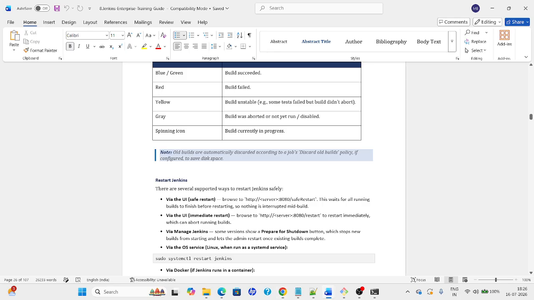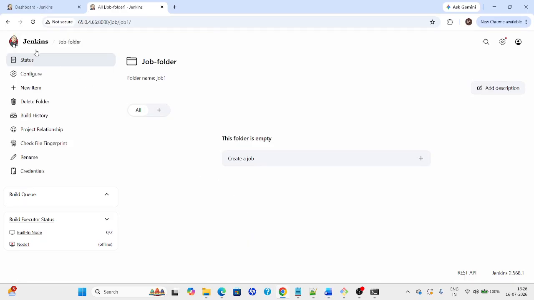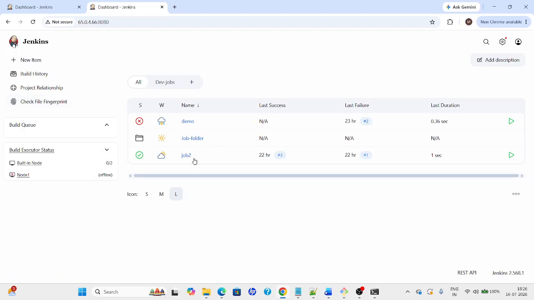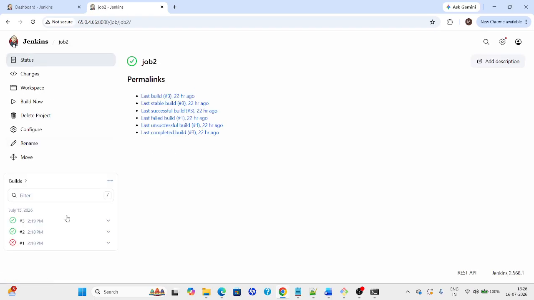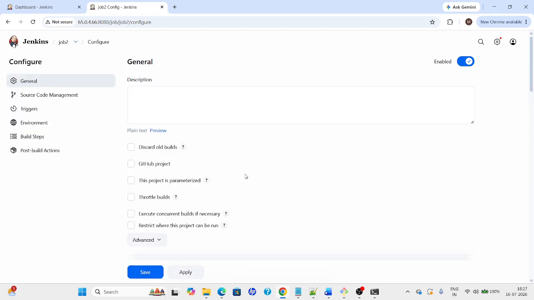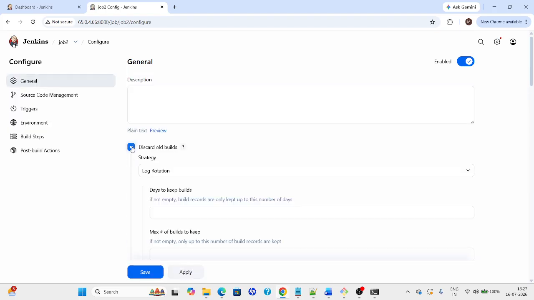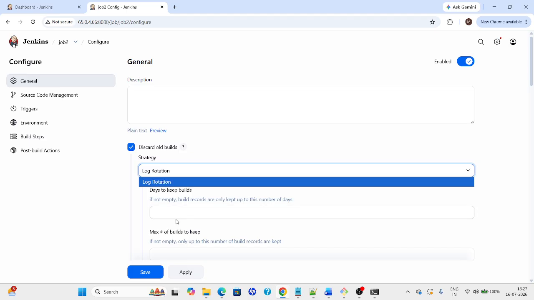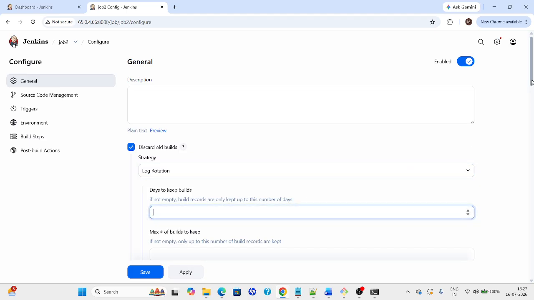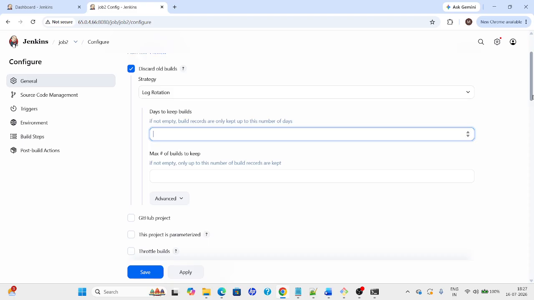Old builds are automatically discarded according to a job's discard old builds policy, if configured, to save disk space. So there is one particular configuration. Job 2, I'll go here. There are 3 builds. One failed, and 2 succeeded. So for example, I want to display only 2 builds. Then we can go here and use the option discard old builds, log rotation, days to keep builds. If you want to keep only the last 2 days of builds, you can mention it here.